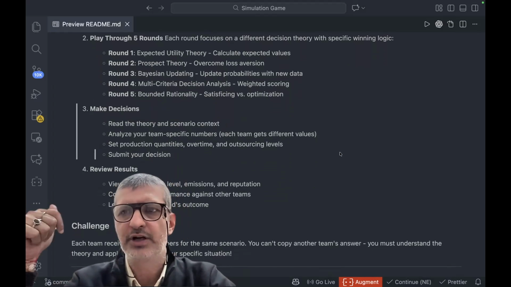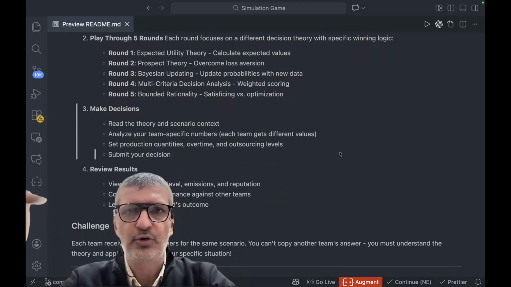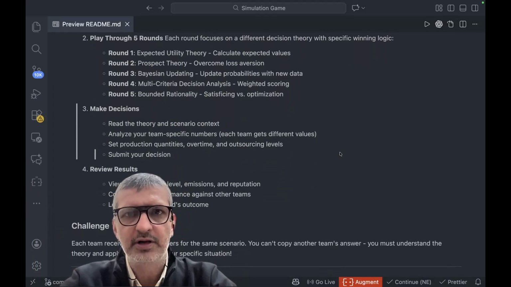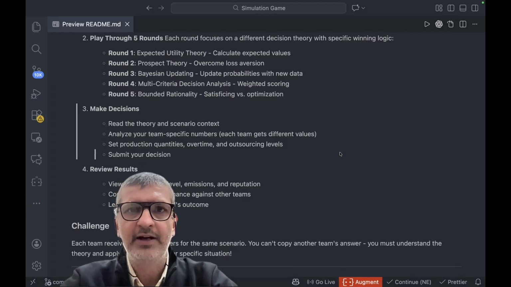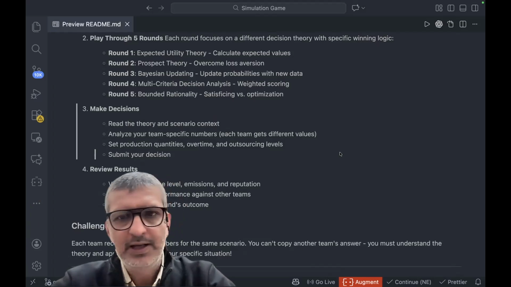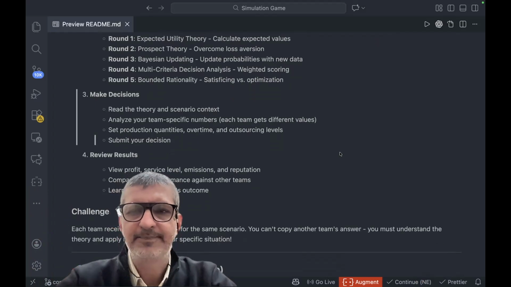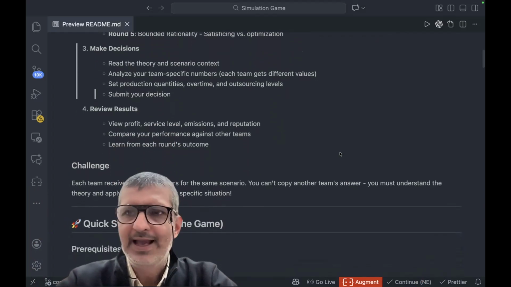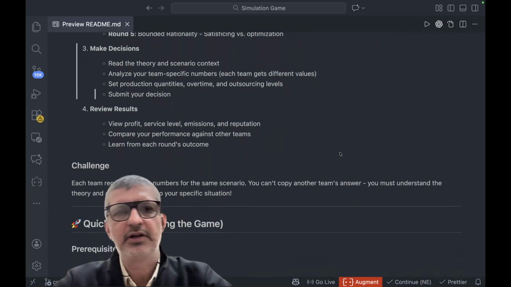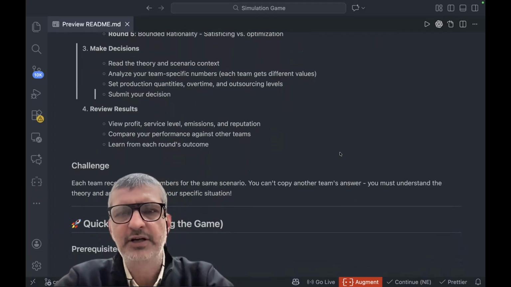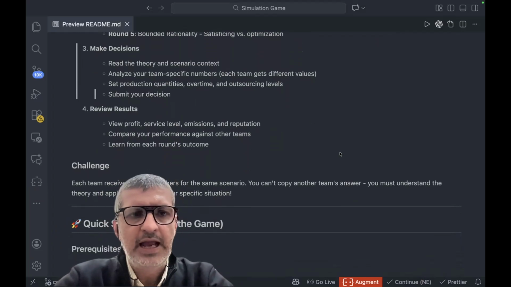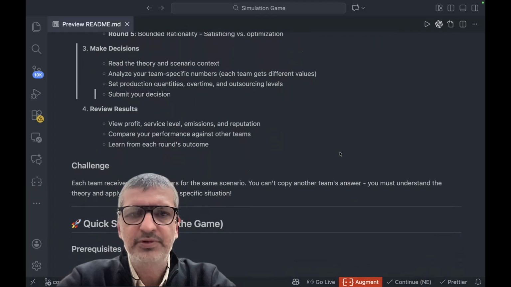So you can produce the quantities on your own, or you could have overtime given, extra time to the people who are working on the production, and you could also outsource. And you will be given a forecast range, and based on that, you need to decide. Results will show profits, service levels, emissions, and reputation. And you can compare your performance against other teams and learn from each round's outcome.